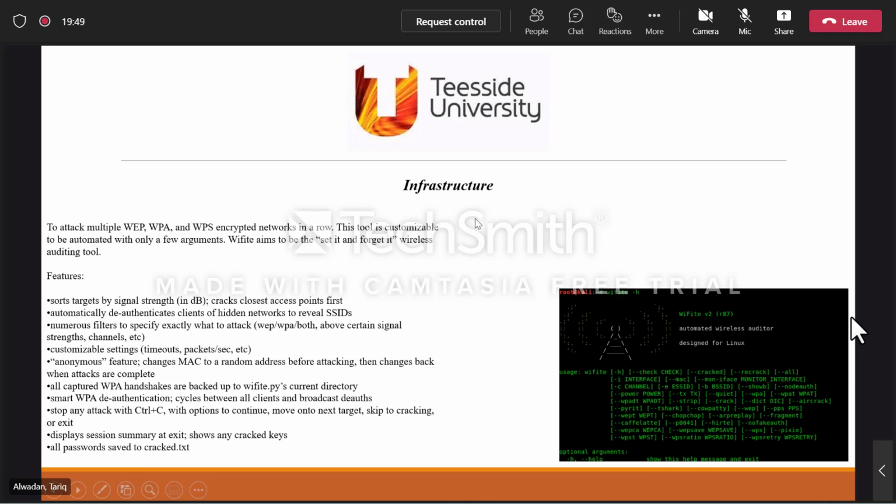And finally, you can have a session summary for checking if there are any cracked keys that happened during the scans. And the nice thing about this application is that all of the passwords that have been cracked are going to be saved in a separate file. This file is going to be called crack.txt. So this is really a nice tool that you can use in order to hijack or to crack a password for a Wi-Fi. So this is one of the choices that you can have a look at.